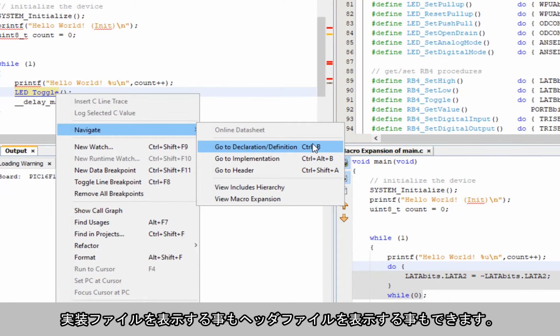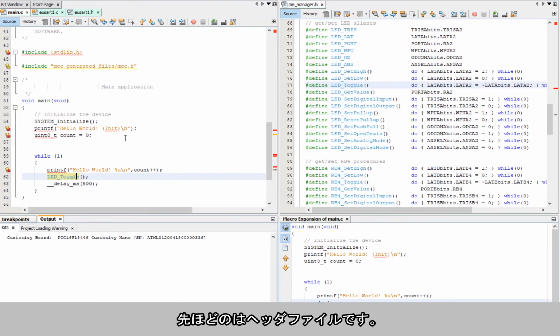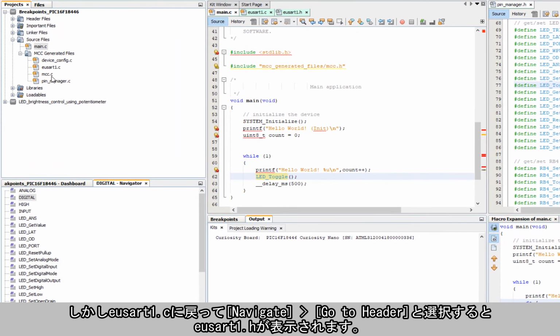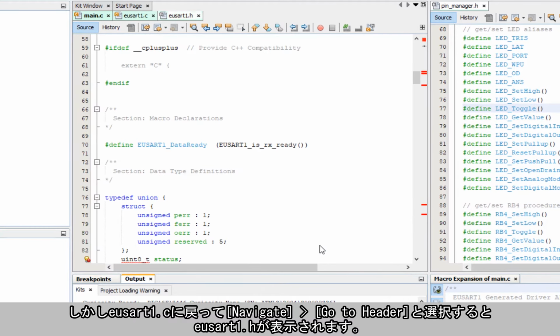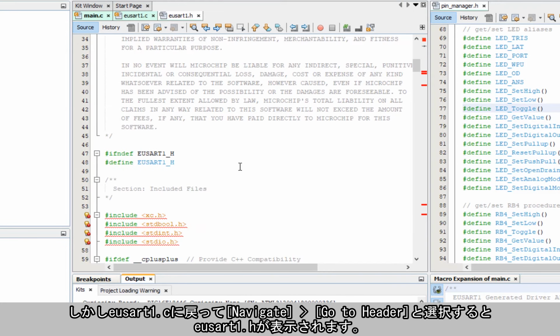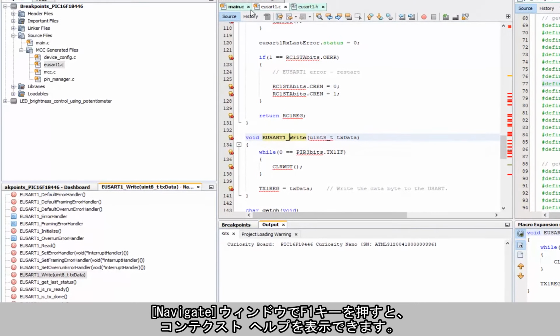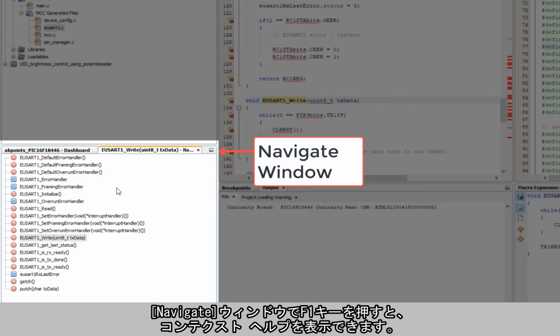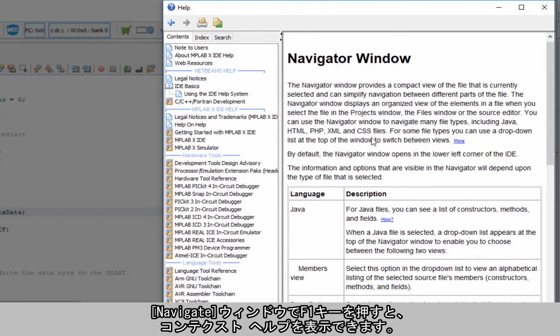You can go to implementation, you can go to the header file, and that is a header file there, but if we go back to our UART, you can see navigate, go to header. We are basically in uart1.h. Notice as well that here we've been using the navigate window, and if I happen to be in the context here, hit F1, the context help for this window opens.